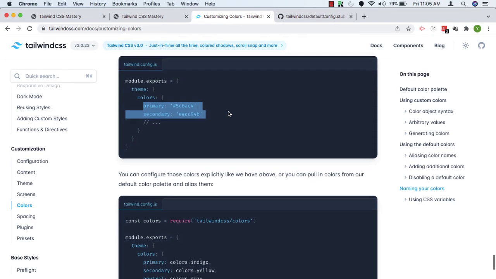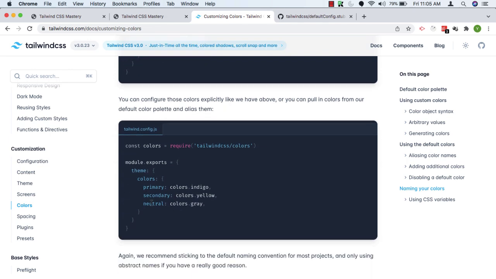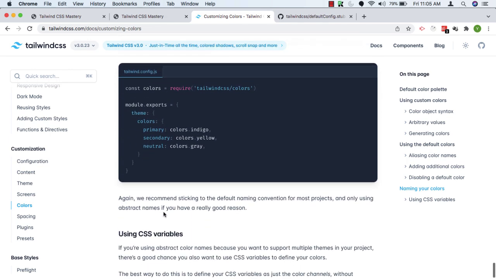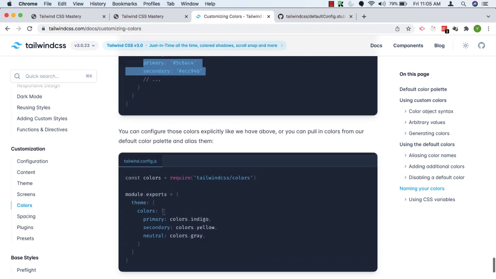Then what else we can do? The same thing. We have primary, secondary, neutral. So this was all about using colors in our Tailwind project. In this video, we have only covered the color part.